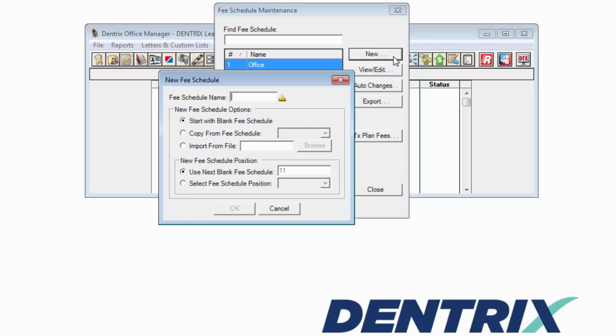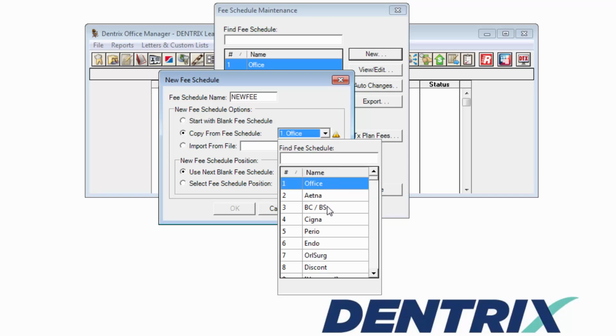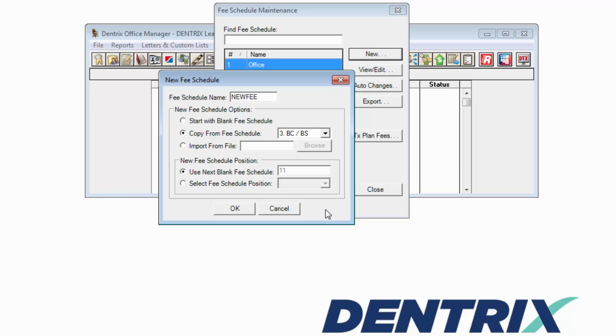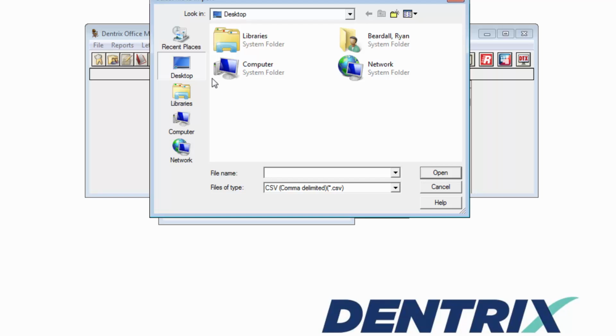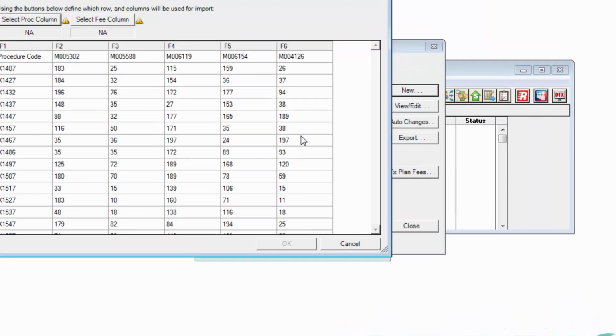The New button will allow me to create a fee schedule. After entering a name for the schedule, I have the options here to start with a blank fee schedule, which will create the schedule with $0 prices for all procedures, copy from an existing fee schedule, where I can select another fee schedule and make an exact copy to this new one, or import from file, where I can select a comma delimited CSV or Microsoft Excel file that contains the code names and fees.